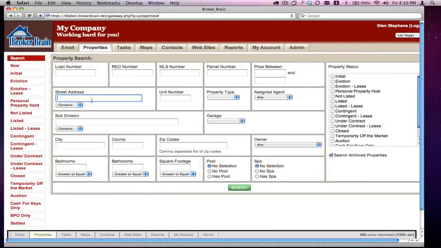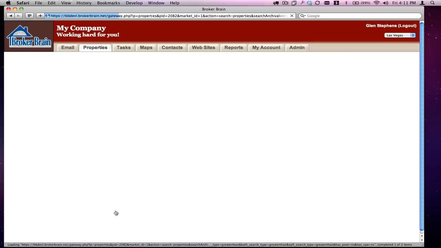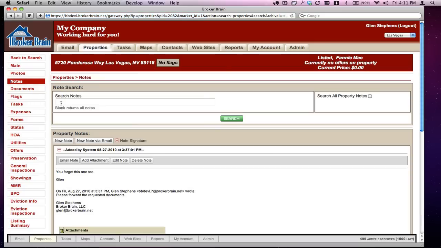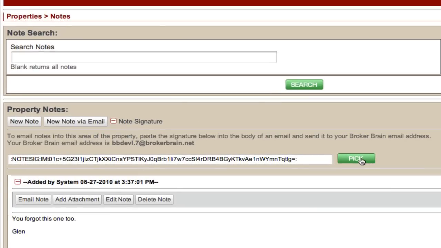So I'm going to go to my properties. I'm going to search for Ponderosa. I'm going to navigate to that property, and within the Notes section we're going to choose to put that particular email in the Property Notes section for this particular property. So I'm going to click plus on my note signature, and off to the right here I'm going to click the pick button, and it says that the signature was saved.